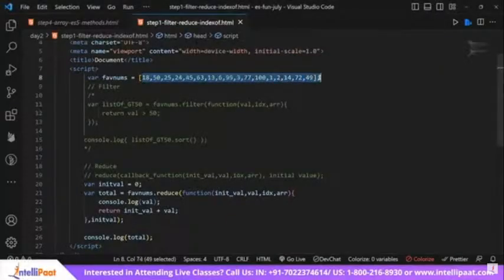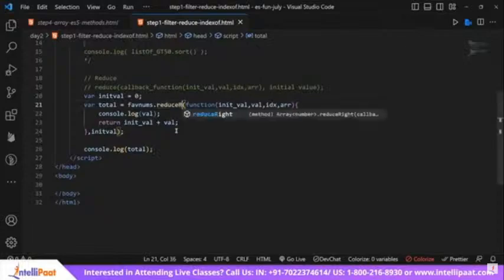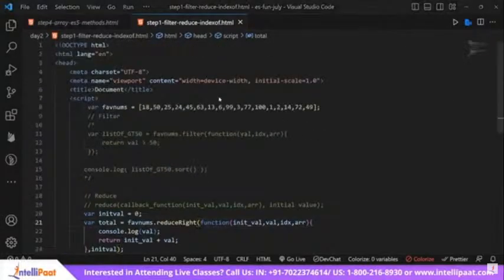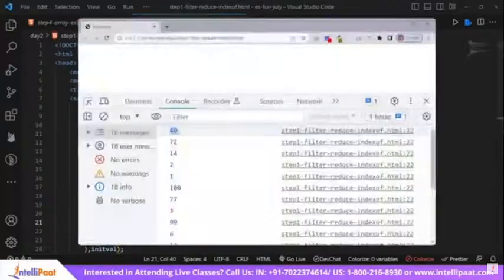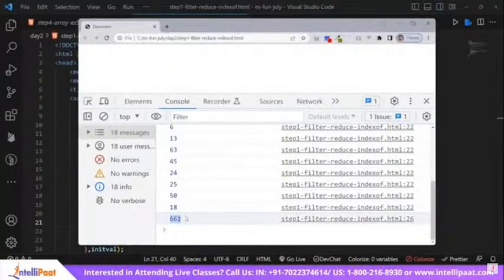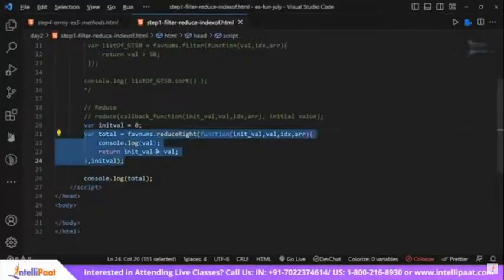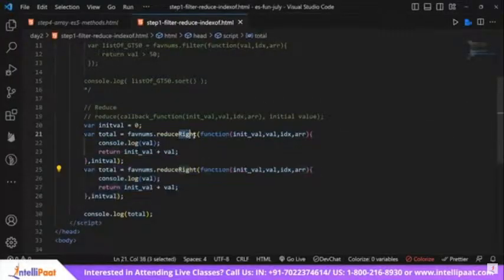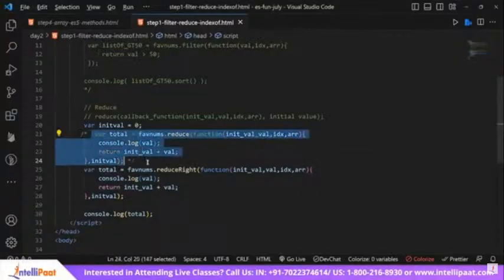It's the same sequence. But now, instead of using reduce, you can use something called reduceRight. What this does is it will start from the last value and go on till the first one. So it started with the last value. Okay. The output is still the same. Just the way you are reducing will change. So you have both reduce and reduceRight. Okay. Try these out.